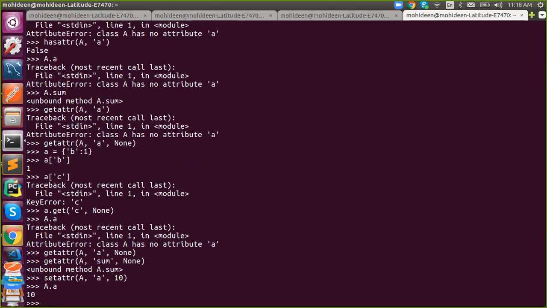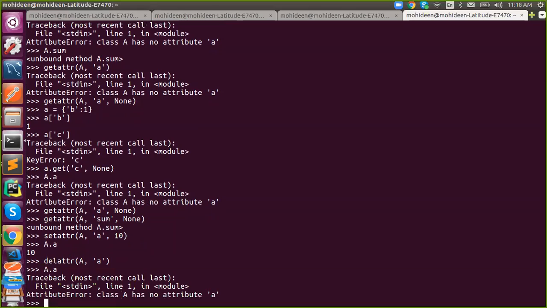This is get, set, delete. So delete means to delete from that. I'm deleting a. It was deleted. Now it says attribute.